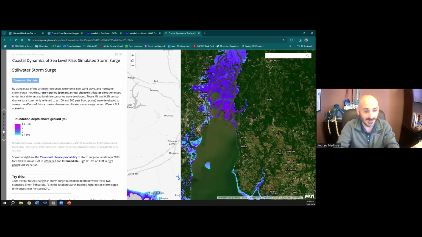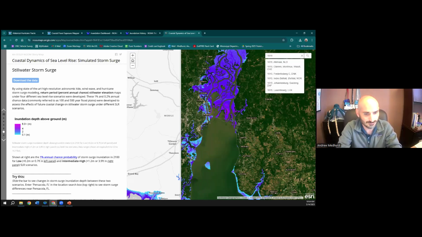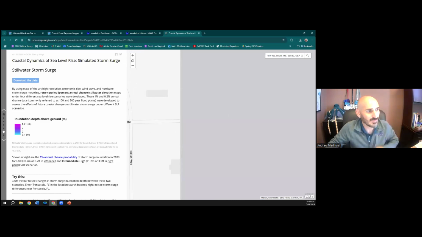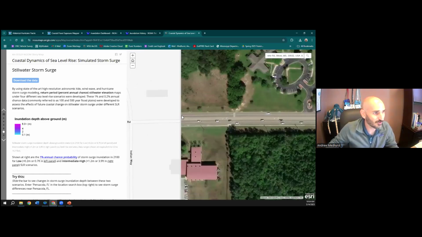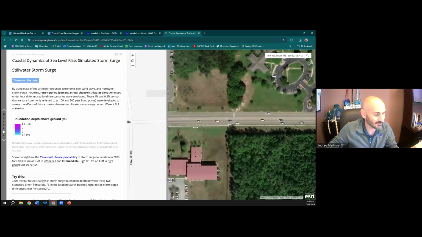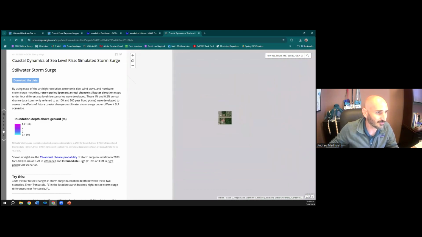You can actually type in addresses in the search bar here. It limits you if you zoom in too far. This is not intended for people to look at their exact exposure, so they can decide whether or not to buy flood insurance. It's meant for larger scale decision making.